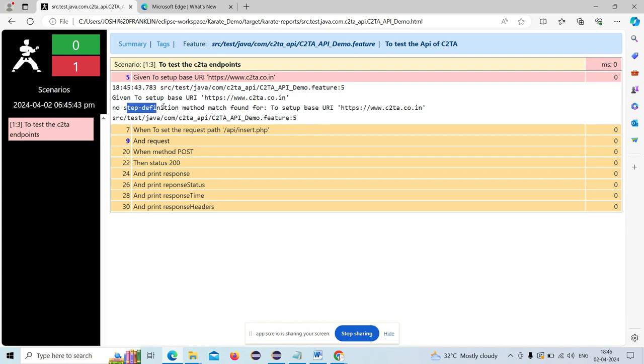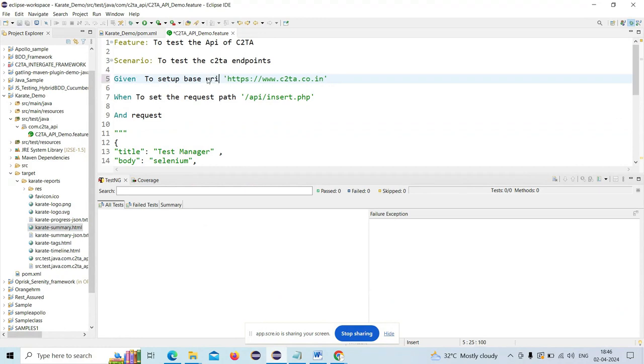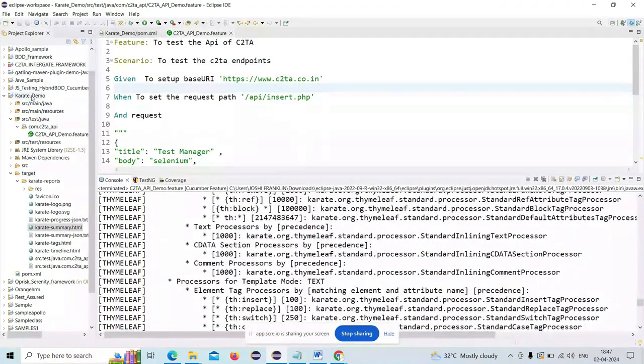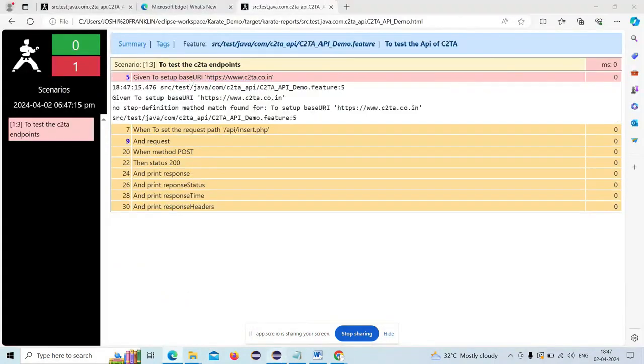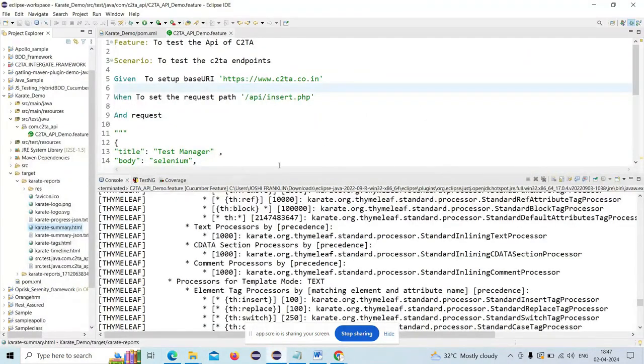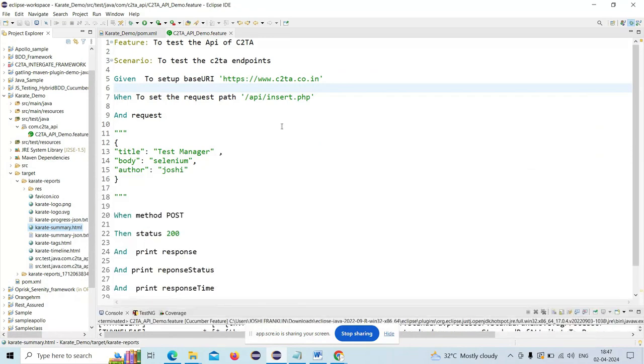And there is a small error here. Let's fix it first. Let me remove the space, please. One minute. Now I'll run the code again. I'll refresh the project again and check the report is working. There's no step definition found. There's a problem in the keyword. One minute.